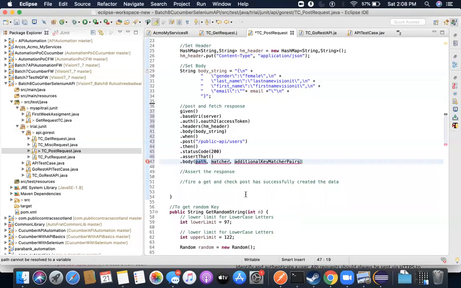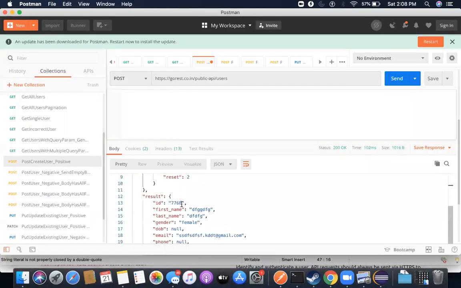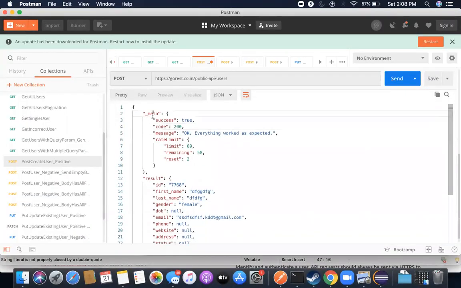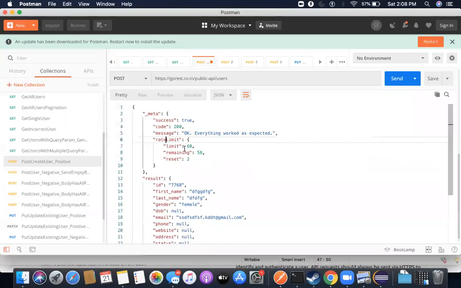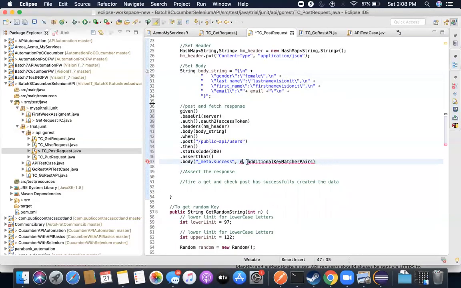Now, in the path, the first thing I will do is validate meta.success, meta.code, and meta.message. So I'm going to write underscore meta.success equal to true.